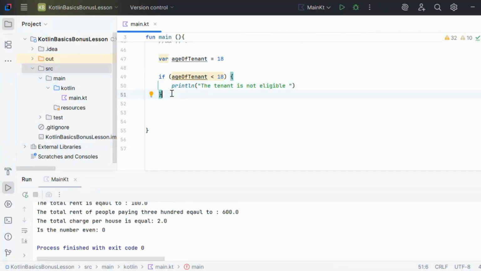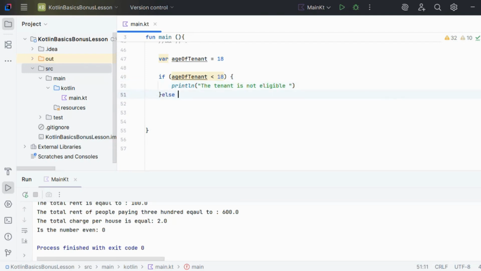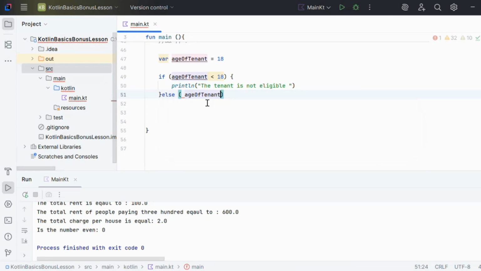One thing you need to know in terms of if-else is that the first condition, which is just if, is very restrictive to only one condition, but you can actually have more conditions. Let's say else: you can have age of tenant greater than 18, open and close. So this is the logic of writing your condition. Let's just check what the error is.